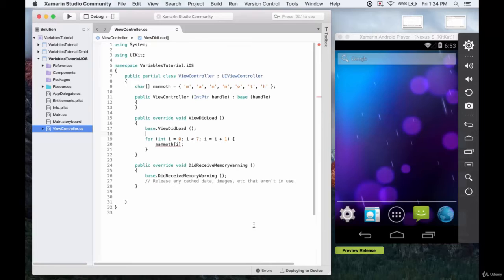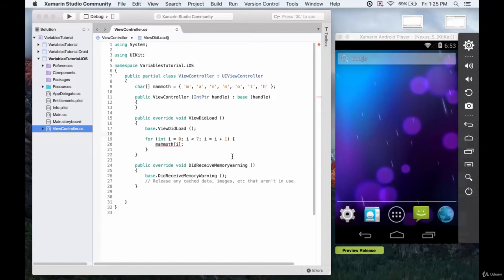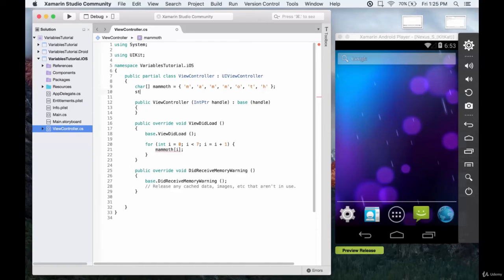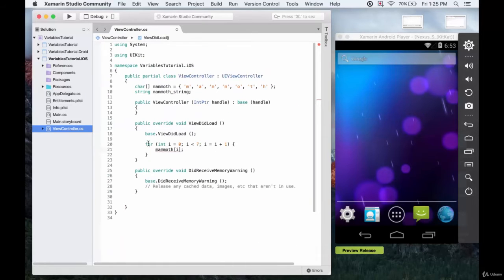Now, I could print these to the console and display them down here, but it's a little hard to see and there's a lot of other writing. So instead I'm going to create a string that will contain all of these characters and then print it in our simulator. So the way I'm going to do that is I'll first create a string. Let's call this string mammoth string, and we're going to leave it blank for now. Well, blank up here anyway. We're not going to initialize it. We're going to give it the values down here.